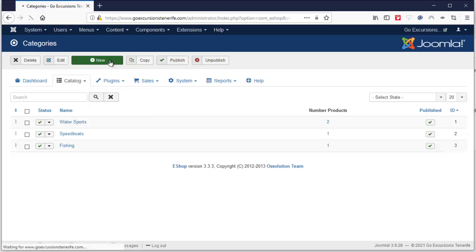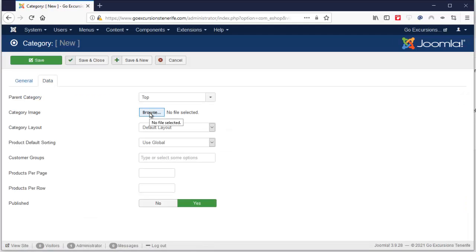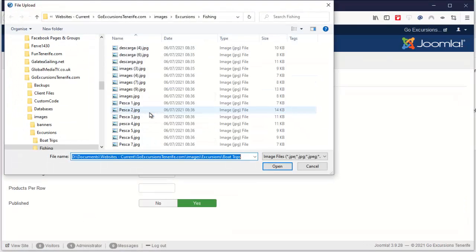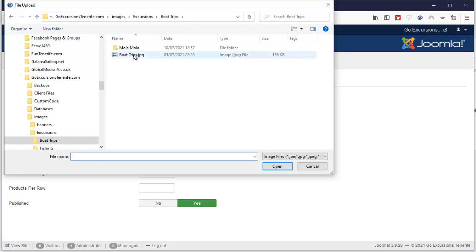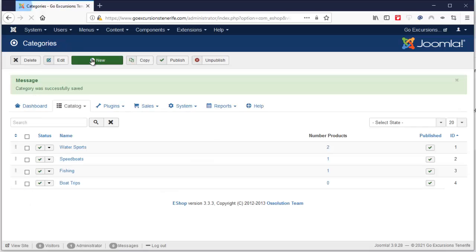So we just click new to create the new category, and we're going to call it boat trips, and in Spanish. And we go to the data tab and add an image, and you'll see here we have an image that we've created, and just click save and close.